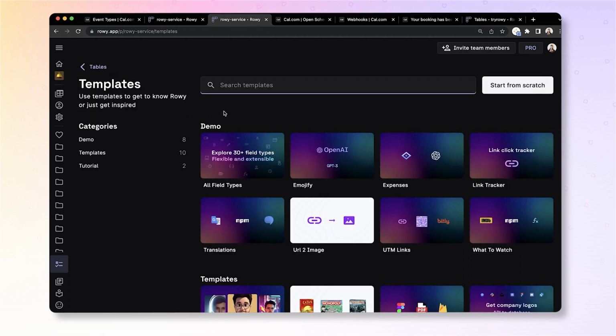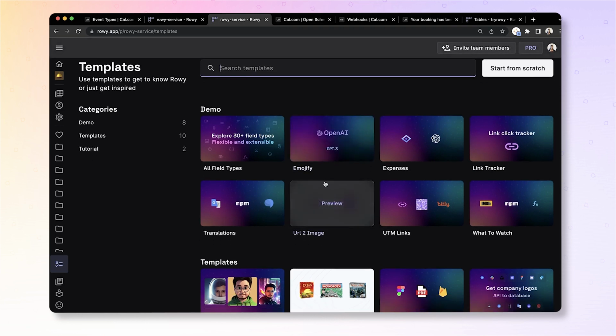That's it. Give this a try by simply creating a table on Rowy using the cal.com template, and then tweak and extend it in any way you would like freely.